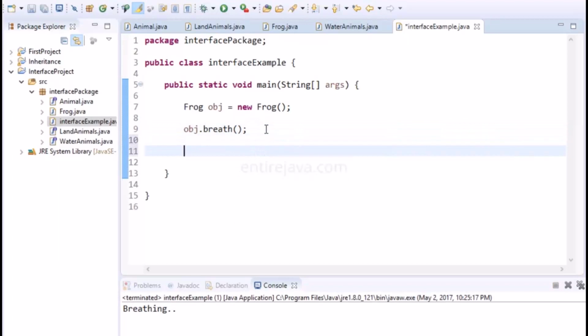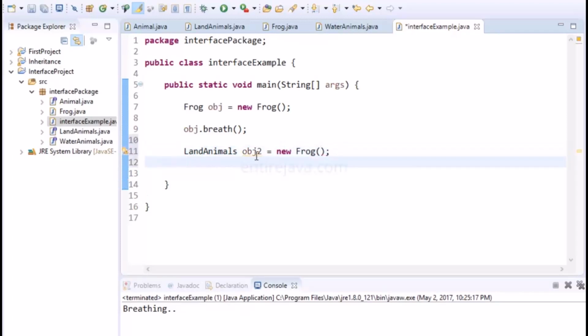You can also have the reference type as one of these two categories, land animals or water animals. Let's do it. Land animals, object2 equals new frog. Let's go to the end of the statement, copy this statement and paste it over here, and you see no difference in the output. Let's run the program. There you go.